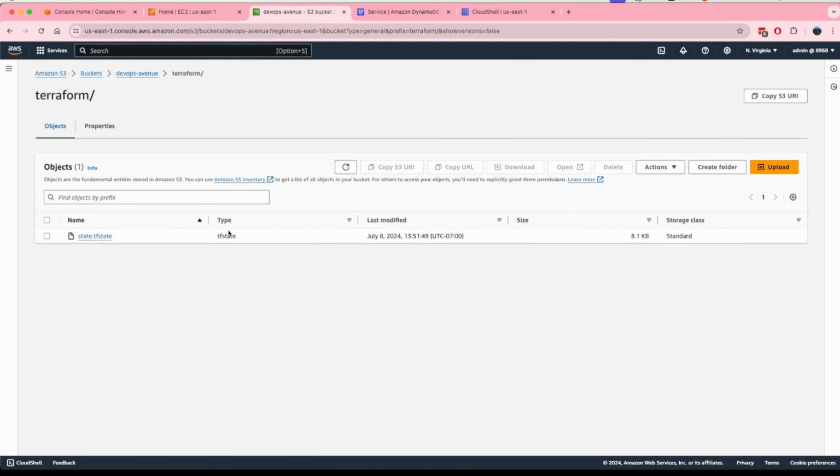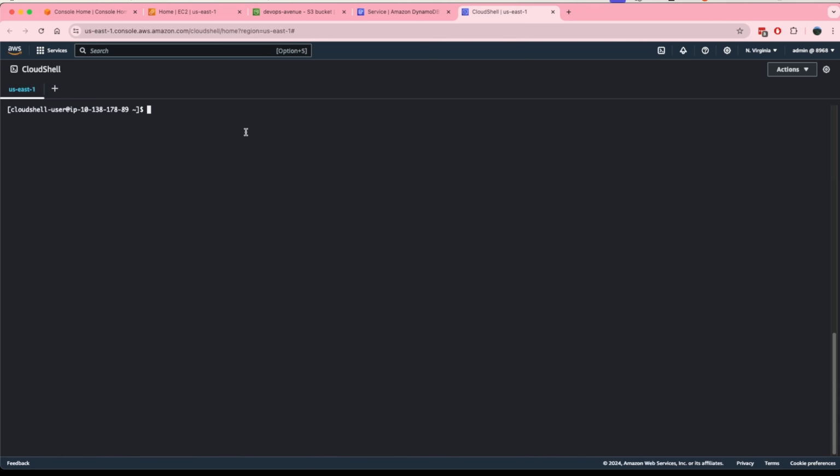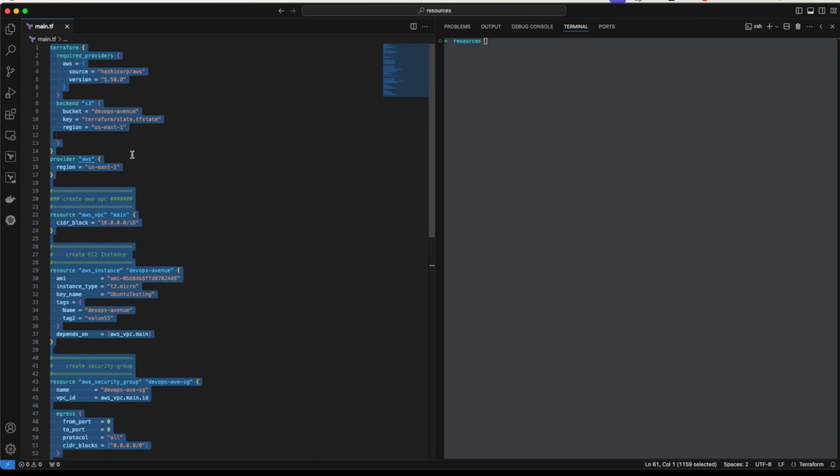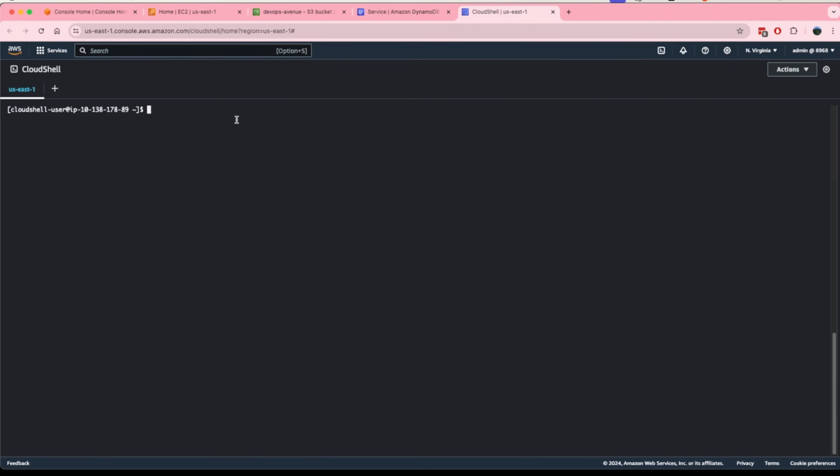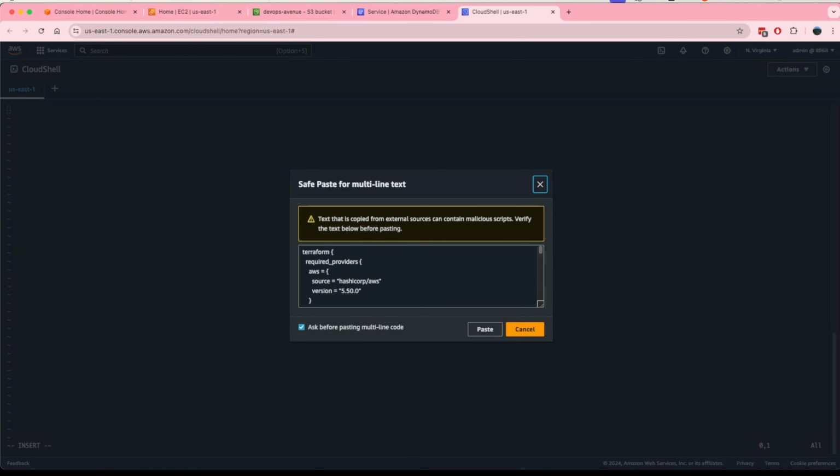Now let's explore locking your state file. First we look at why we need to lock it, and then we will go through the process of locking your state file. For this demonstration, I do have a Cloud Shell session running, which would essentially simulate another user who would try to make changes to our state file or to our infrastructure. What I will do is copy my configuration and put it in this session. So I'll just create a new file, main.tf, and paste my configuration here.